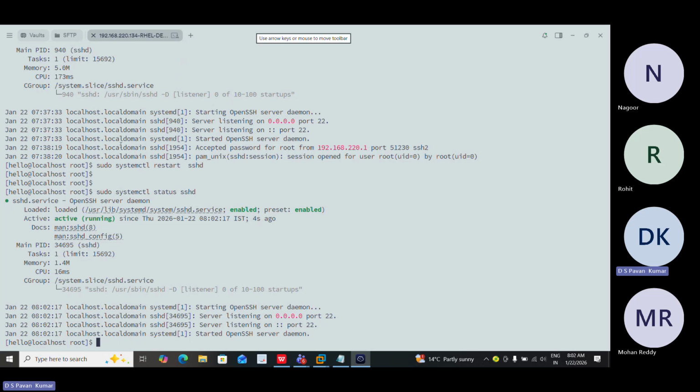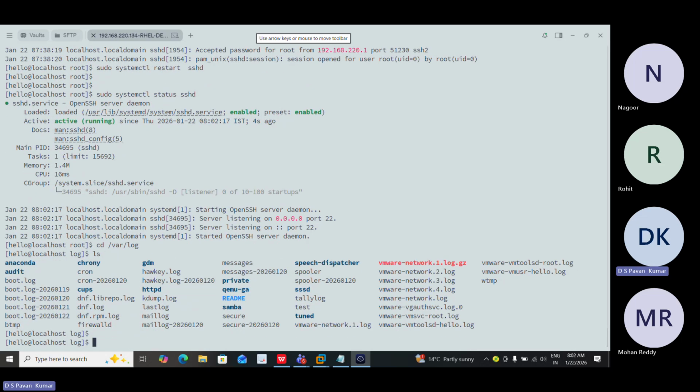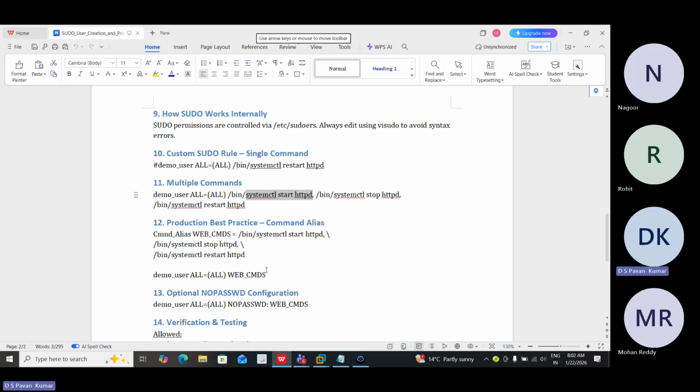Whenever we are controlling any kind of activity, sudo also has a log file in /var/log. Go to ls. Whenever you're performing any kind of additional activity, the data will be procured here. All the information will be in this particular file. So let me go here.